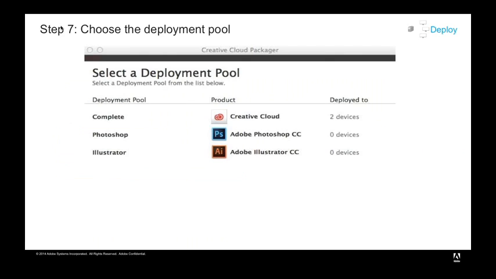You'll get the option to select the particular tools. When you log in, you'll see all the apps you're entitled to. You'll see how many devices you're permitted to deploy, and you can select and build your apps. So in this case, we've built a pool including Photoshop and Illustrator. You can see the complete set there as well at the top, which there's 2 devices there to deploy.